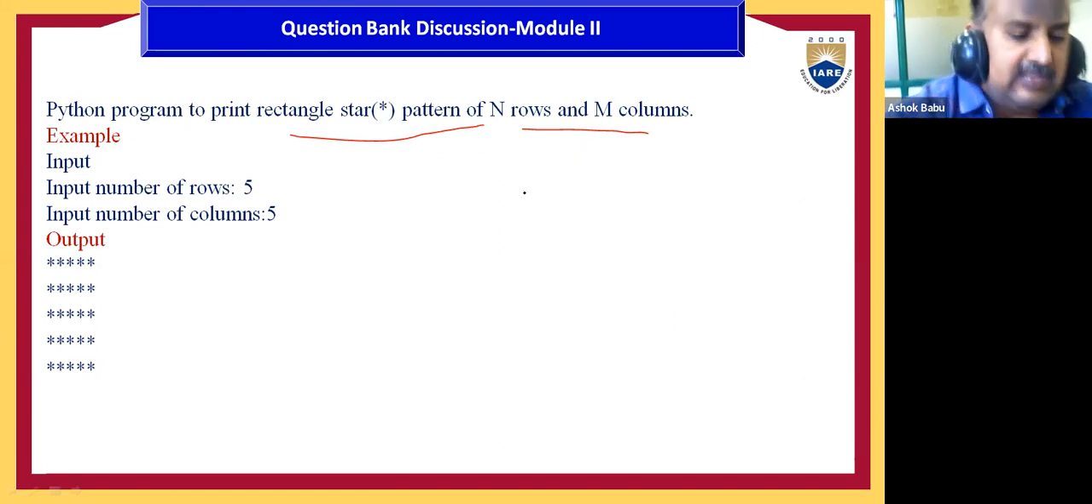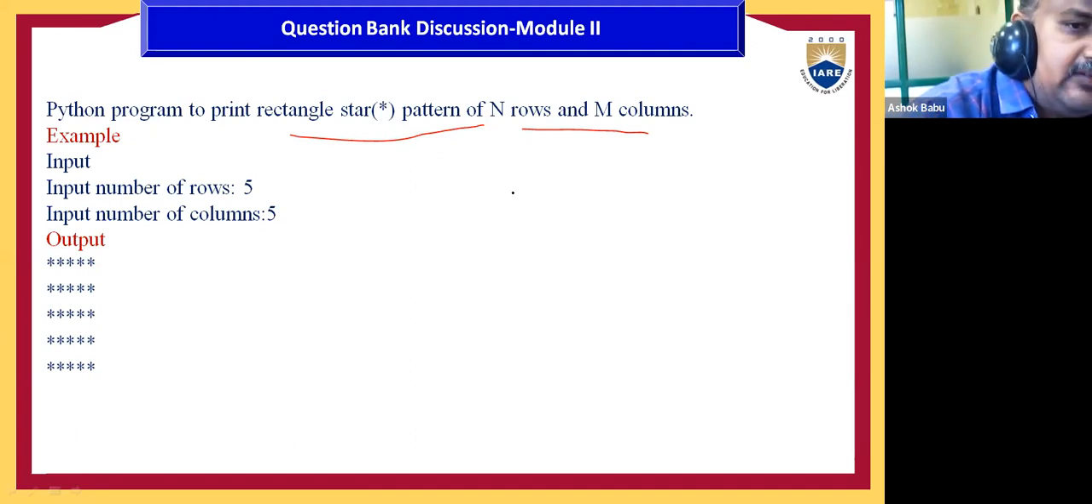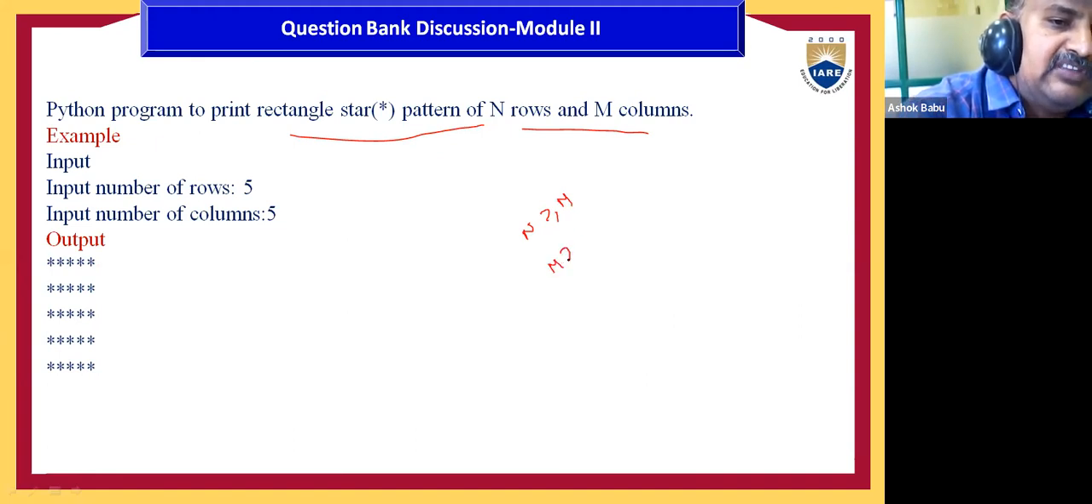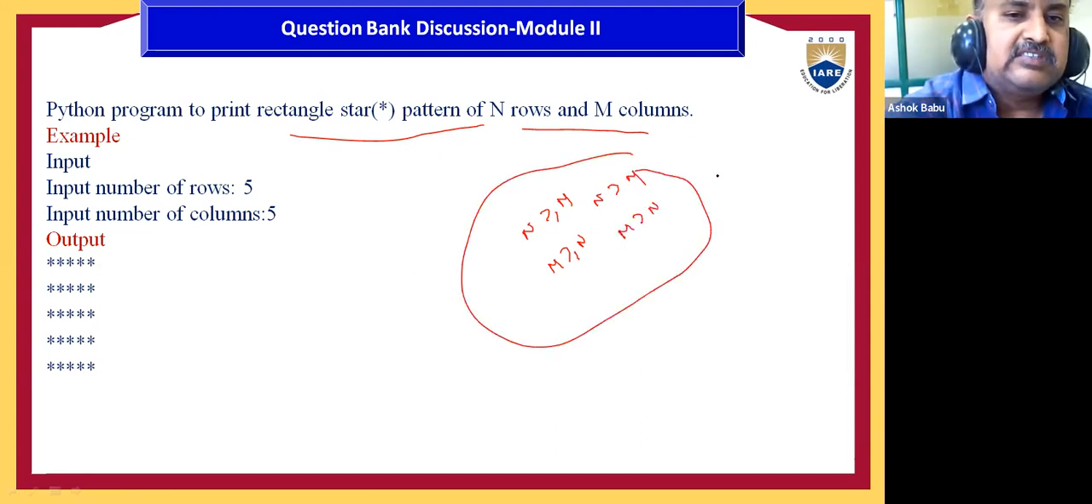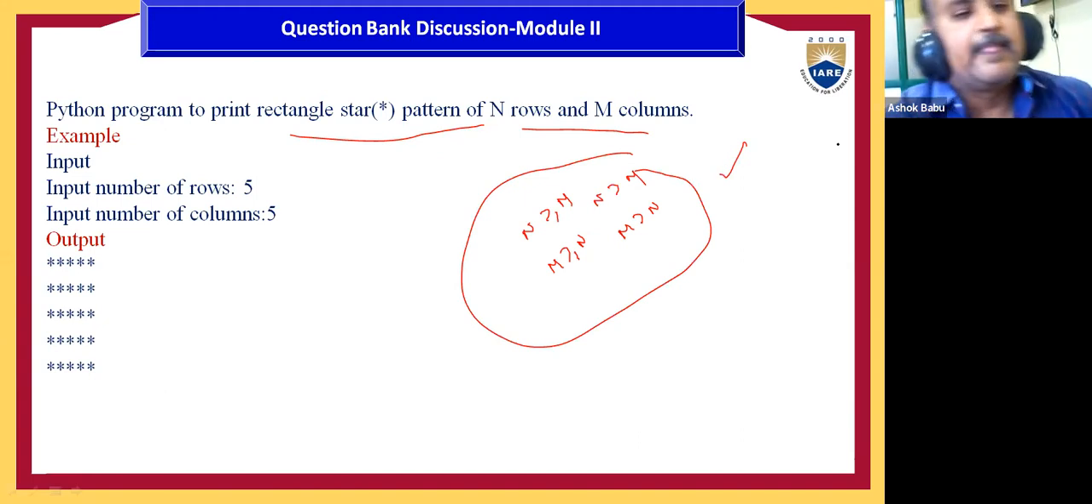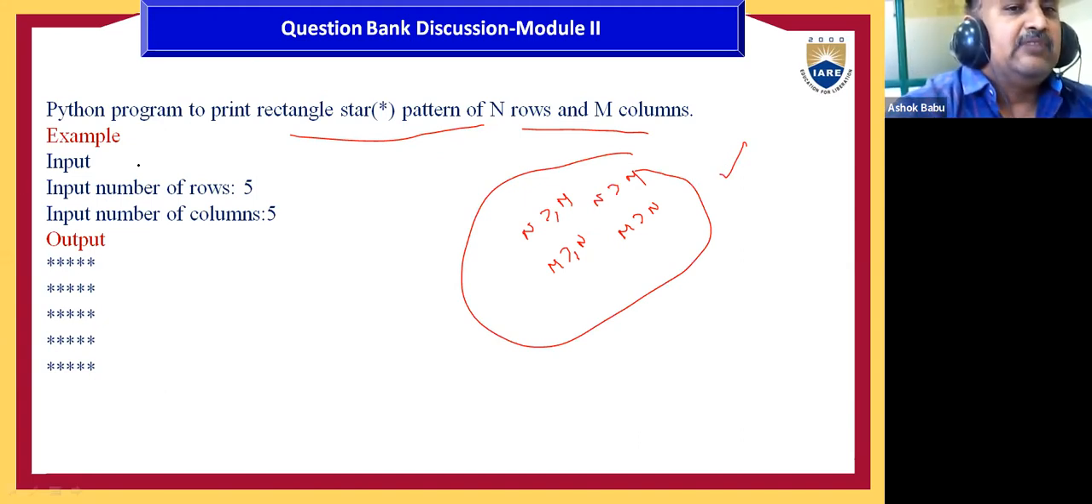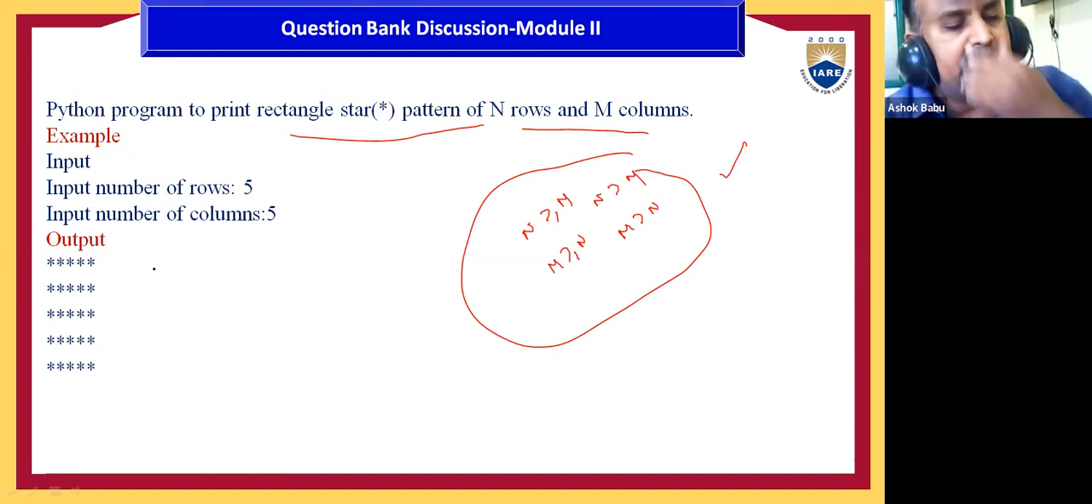So here we can take n greater than or equal to m, or m greater than or equal to n, or n greater than m, or m greater than n. In all the cases, we have the rectangular pattern. For that, we have a small program. Please do the problem first.